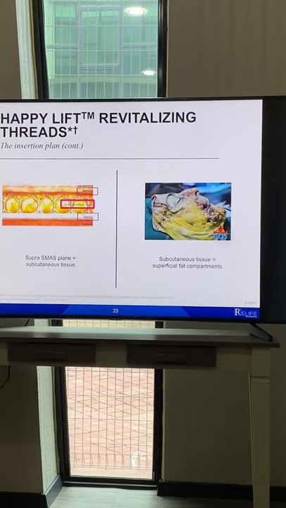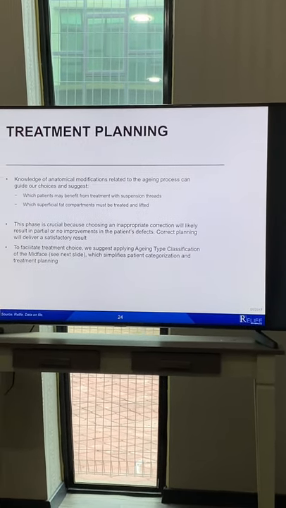Okay, this one shows the same. We target the mask area.